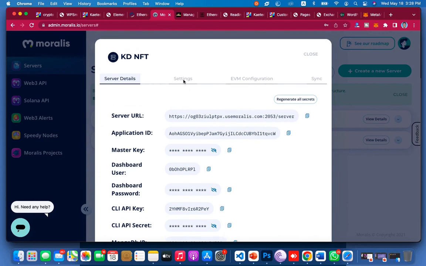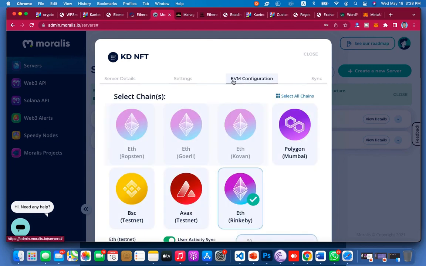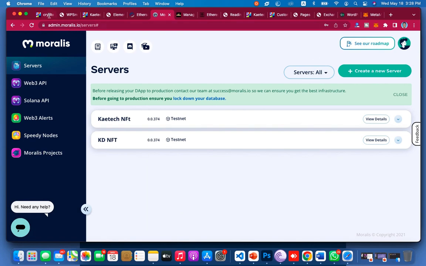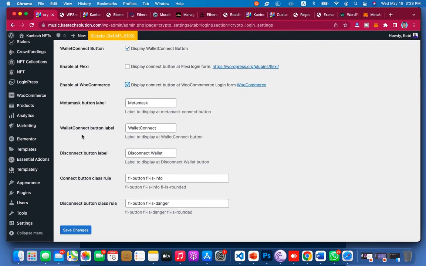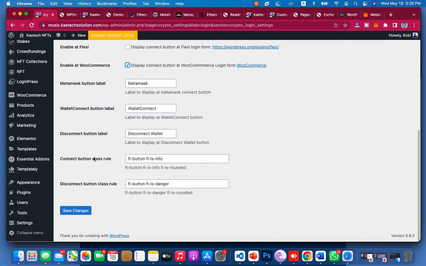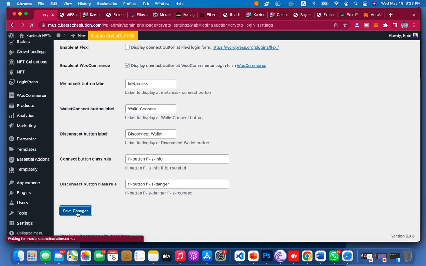This is the server details. You can go over here to check the settings. You can go over here to check your configuration, and then that is it. So we close it, and then we come over here, and if you want to display Elementor, Elementor is also a different plugin, and then enable at WooCommerce. So we want to enable this in the WooCommerce login page. So we click over here. Now MetaMask button label, you can use this one as the button label, and then the WalletConnect button label, that one is it. And then disconnect button label, you can also put it over here. So after everything is done, just click on save changes.